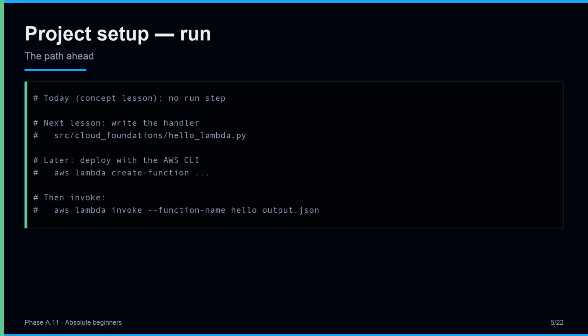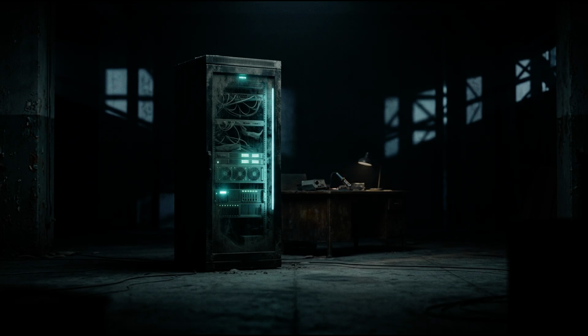Today is ideas only. In the old world, you bought a server, kept it running day and night, and paid even when no one visited. That model wasted money and time. The old way wasted money.